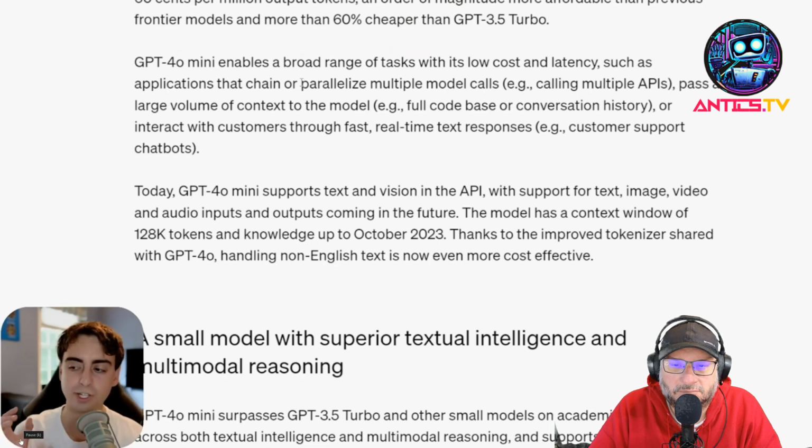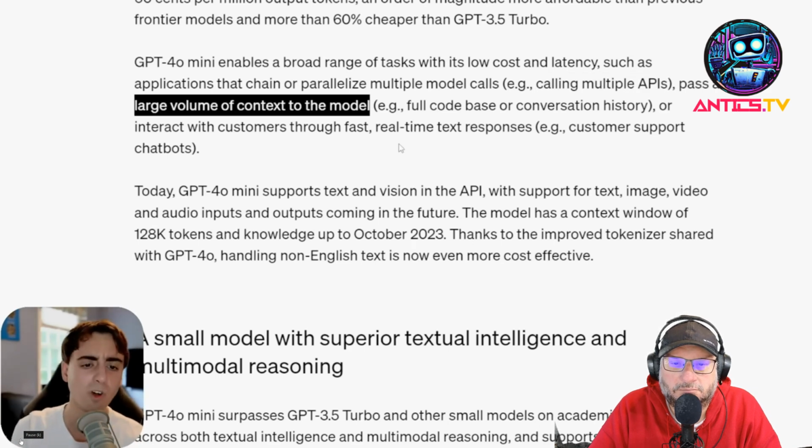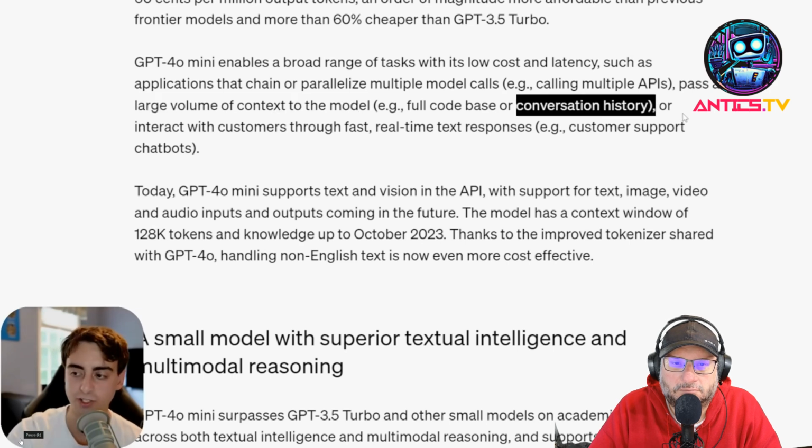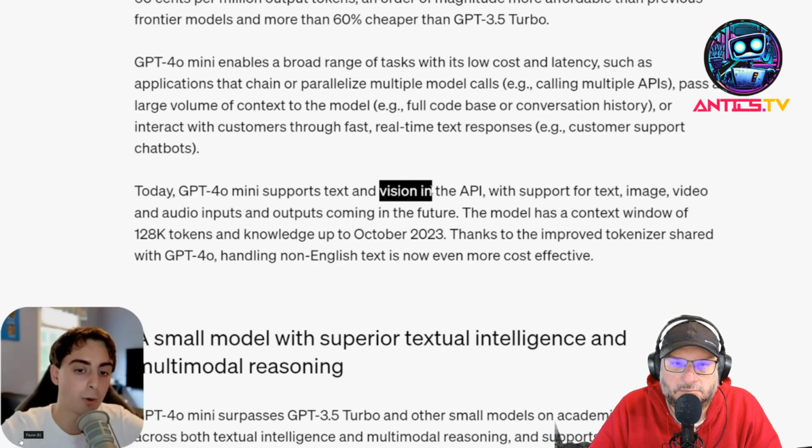OpenAI notes some pretty specific use cases that this model would be very good for, such as parallel multiple model calls, for example, calling multiple APIs at once, passing large volumes of context directly into a model and processing it very quickly, like a code base or conversation history, or interacting with customers, essentially a support chatbot. It also does support vision communication as well, which is really interesting to see.